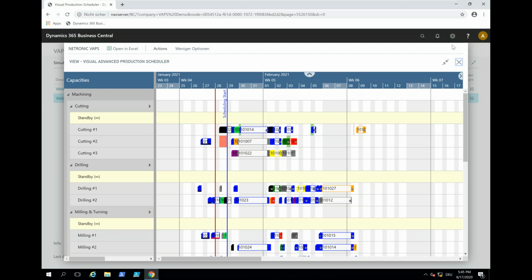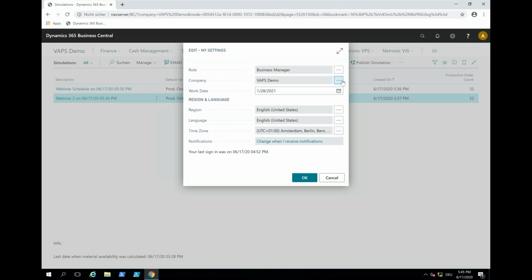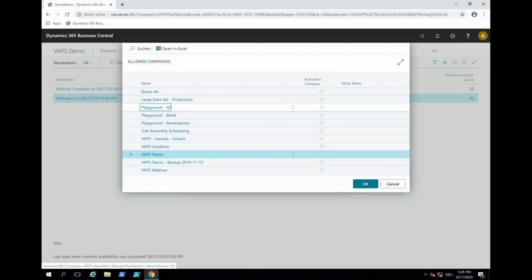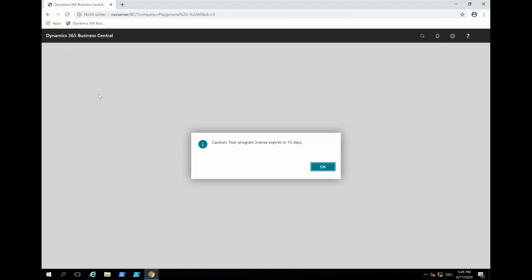And actually, now let me quickly change my company. And for some reason, this is in German. I don't know why. Maybe somebody who knows the product better than I can explain it to me. So let me now switch from my VAPS demo company to my playground company to look at some other data. And now I get the license expiry warning, a reminder to myself to update my demo license.